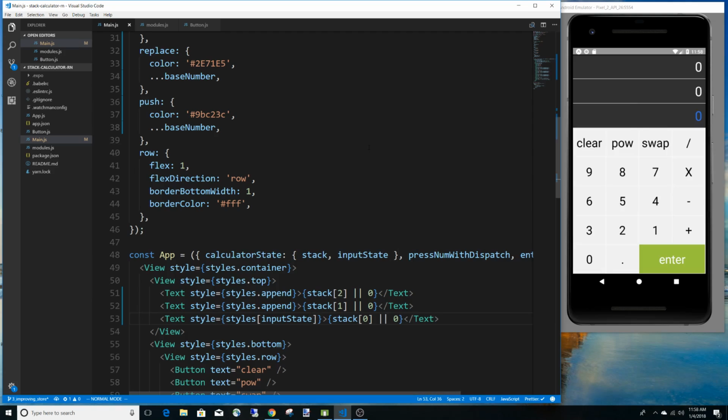So input state. Let's save that so it pops back up. So the current input state is replace, so we see it being blue there. And then as I push 8, we're now at append mode. And we don't ever get to push mode, so we don't see the green pop up, but we're going to be seeing that in this video, because we're going to be implementing these guys right here, division, x, minus, plus.